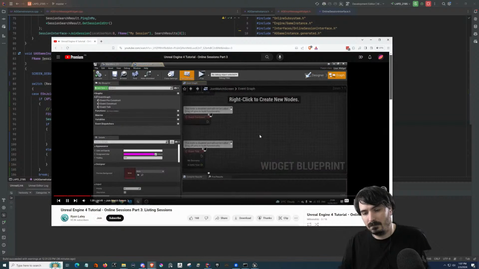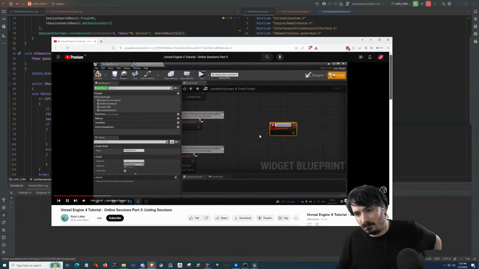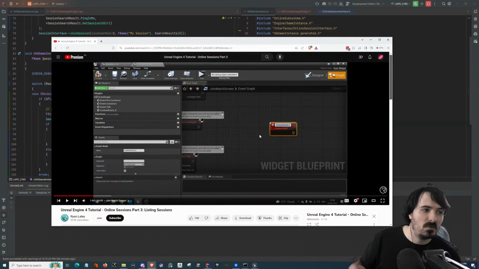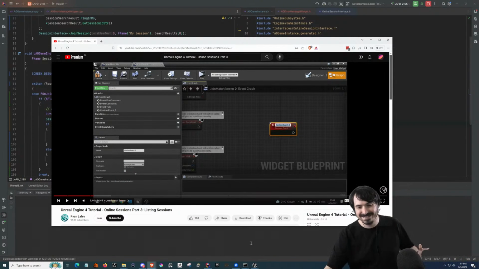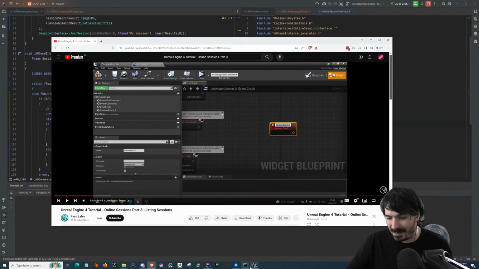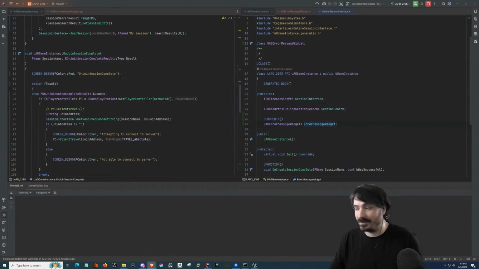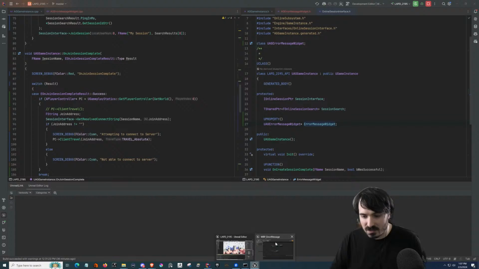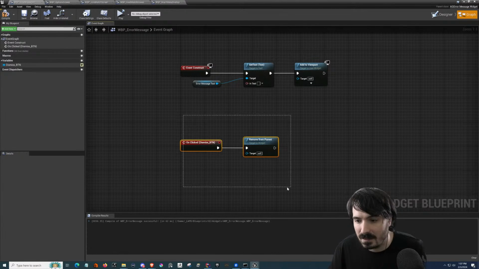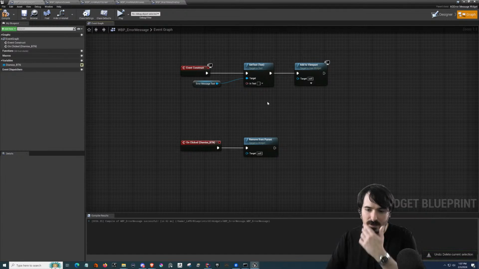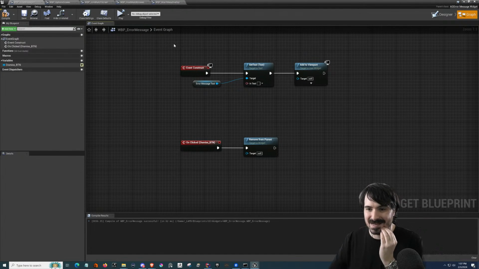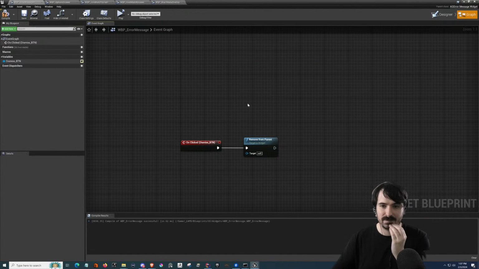Go to the graph view, and in here, we're going to make a custom event. This one, we're going to have to, again, make a C++ version. But let's rig it up the way that he's doing it. We're going to start by doing that. Wait, no, we do want that. Yeah, and then we don't need this. Save, compile.